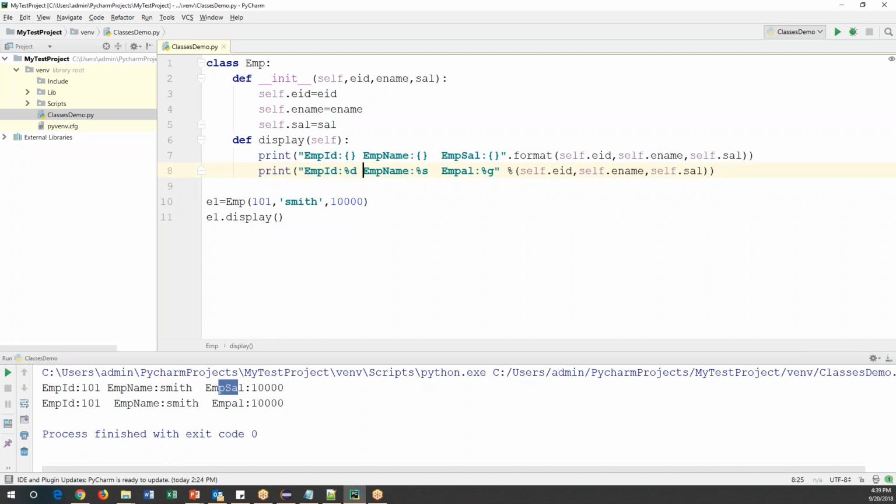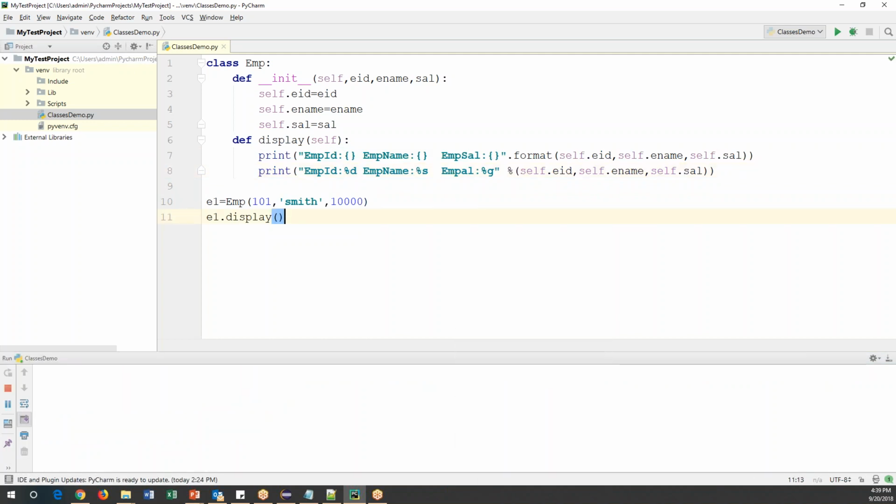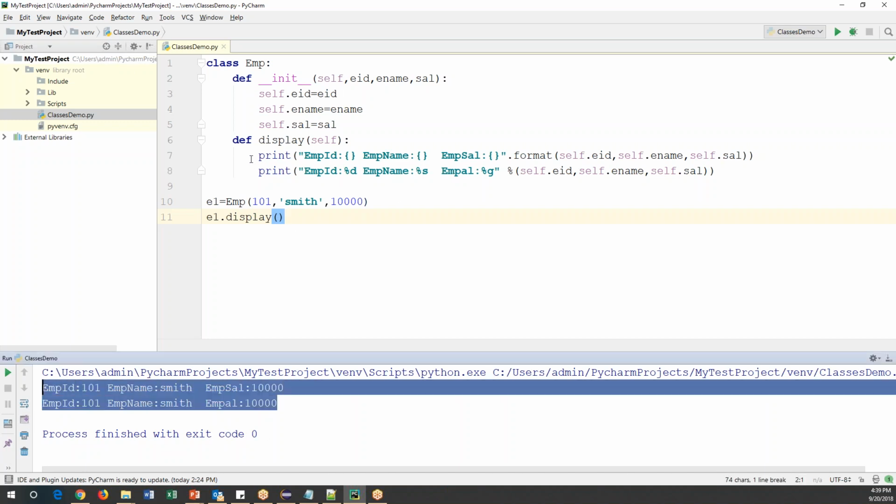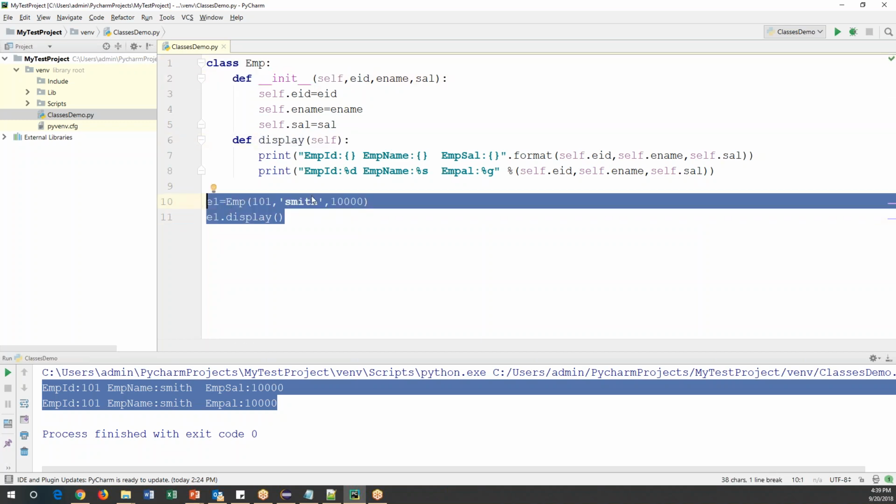Here we have a small space, so the space is coming like that. Now if I see, it is perfectly right. We are getting the same output, so we can go for this format or that one, any one is fine. This is a small example with a class, constructor, method, and also we created an object.